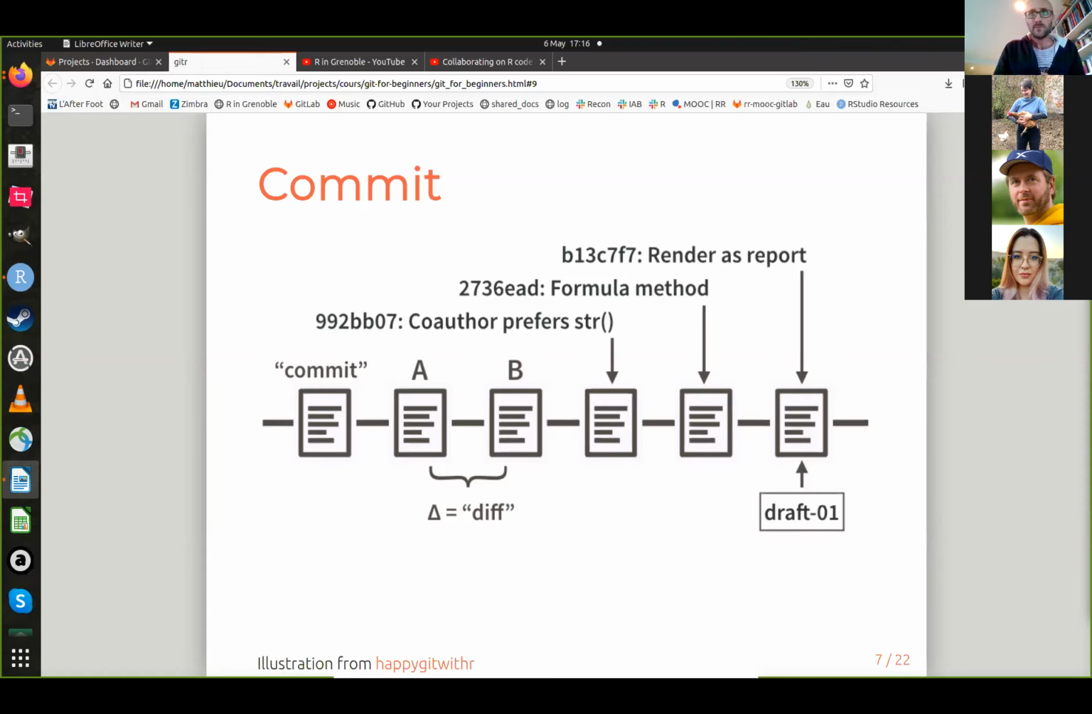What is contained in a commit? Except for the file in its given state, you have these comments. It's very important to know that when you do a commit, you associate a comment with it. You don't write nonsense, but you describe in a clear and concise way what was done in this commit. So here is the evolution of one file among several commits, the history of a file. And you see that in these different commits, it says, for example, co-author prefers string formula method, and this says what was done in this given modification since last time.